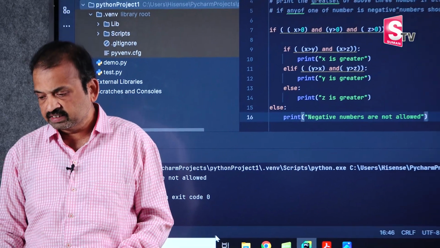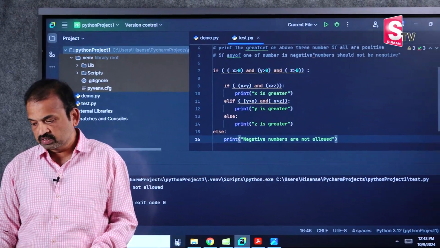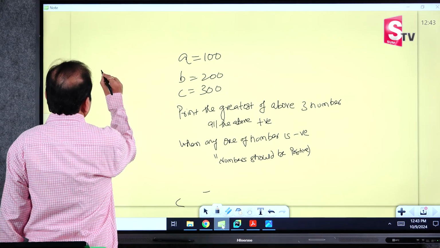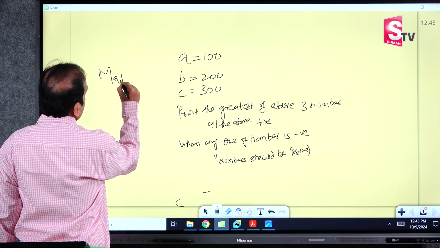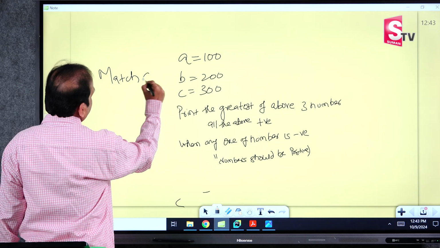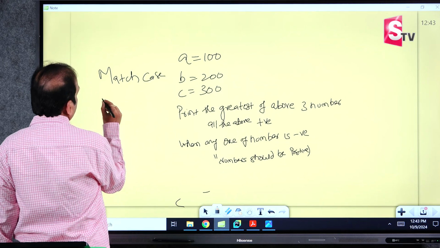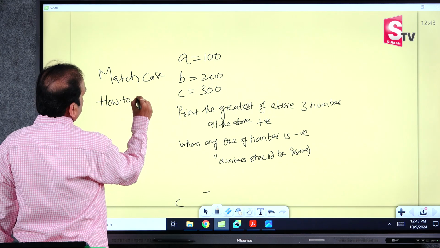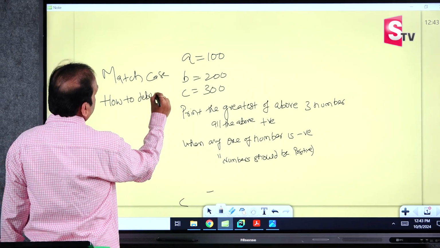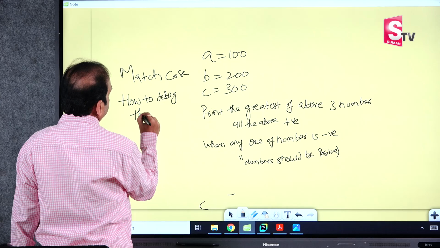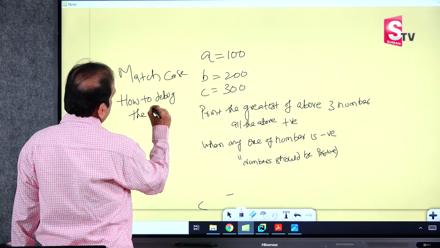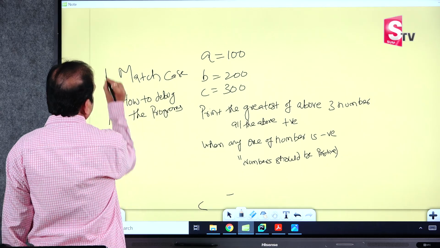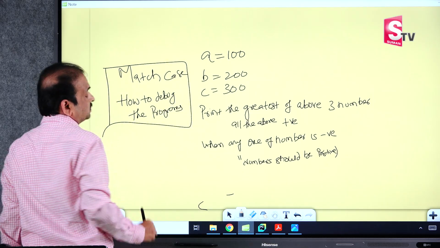In the next session, we'll discuss one more conditional statement, that is match case, and also a very important concept, how to debug the programs. These two concepts we'll be discussing in the next video session. Okay.